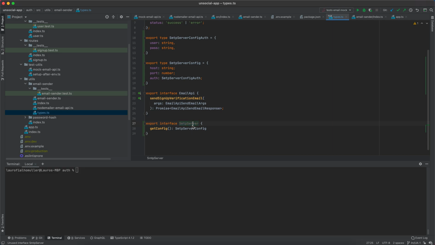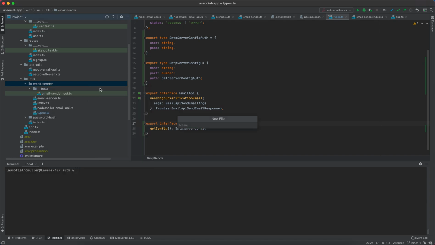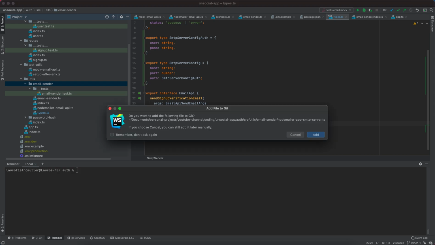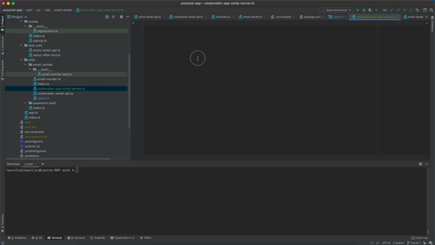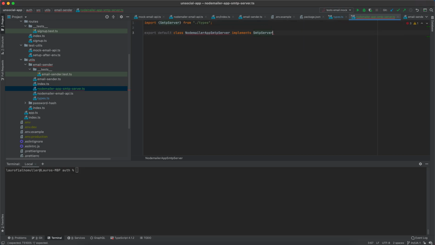SMTP server interface. Now we will come to our email sender folder and we will create a new file. And this new file is going to be our node mailer app smtp server.ts. The only thing that this SMTP server is going to do is it's going to export as a default, or maybe doesn't need to be a default. Well, we'll leave it as a default, doesn't really matter. Class node mailer app SMTP server implements SMTP server interface, right? Like so. And here I need to get a method getConfig, which returns a SMTP server config.